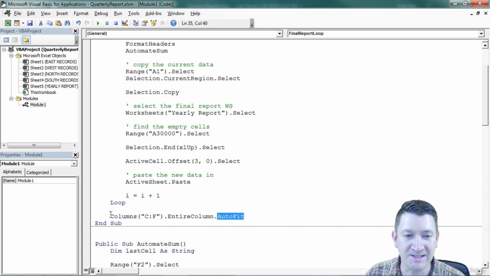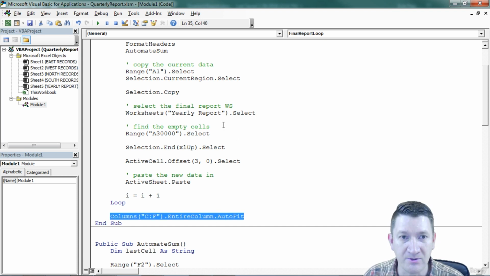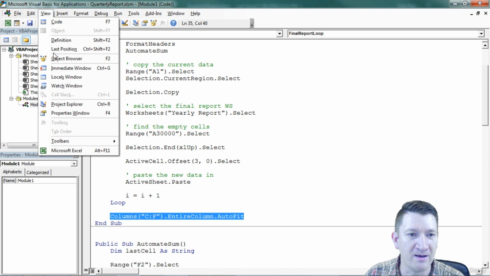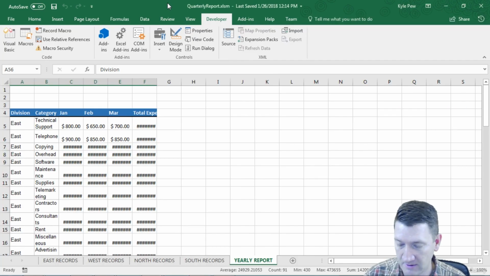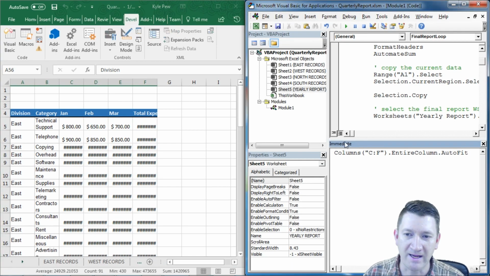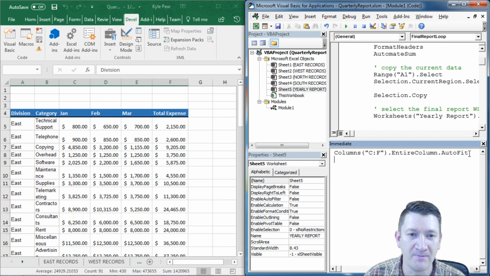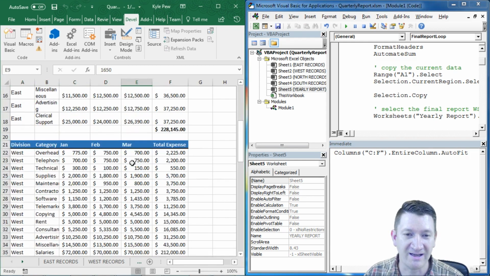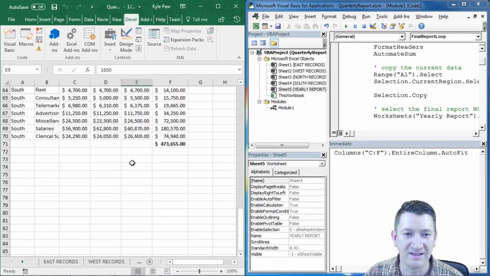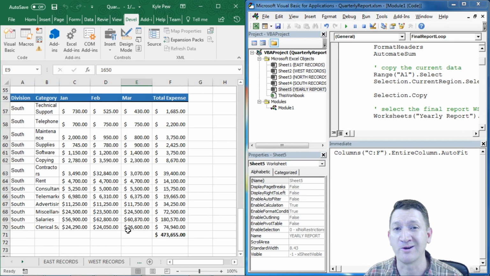If I just run that single line, let's just copy that, open up my immediate window. I'll just paste that in there, get my windows side by side each other, just so you can see this. I got that in my immediate window. I don't want to rerun the entire procedure again because it's already done. So I paste that in my immediate window, I'll hit my enter key, and now my columns are auto-fit. So something small, but it looks much more presentable for us. And there's all of my data inside of the yearly report worksheet.